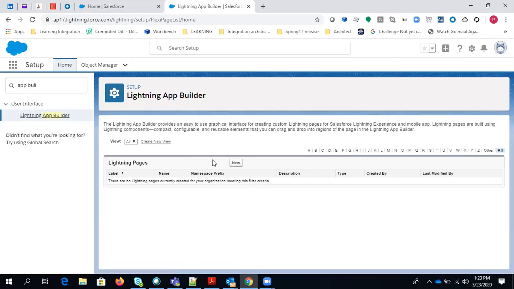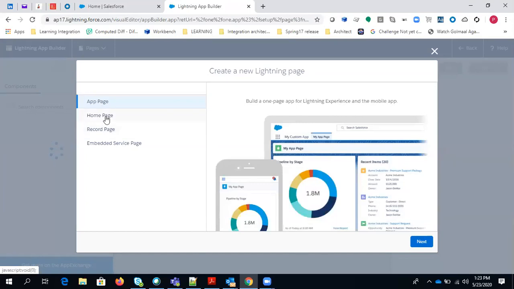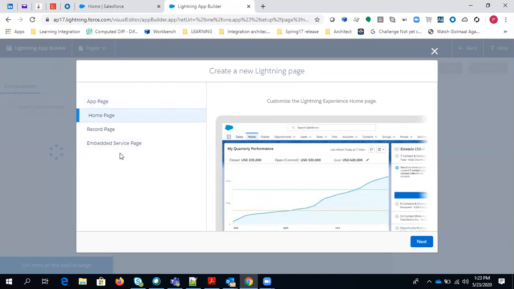Here we don't have any custom Lightning page till now, so it is showing as empty, but you can create one. You can simply click on New. After clicking on New, you will get four options: App Page, Home Page, Record Page, and Embedded Service Page. We will discuss each and every page one by one. First, we just need to create a home page, to customize whatever was visible for the Sales app.